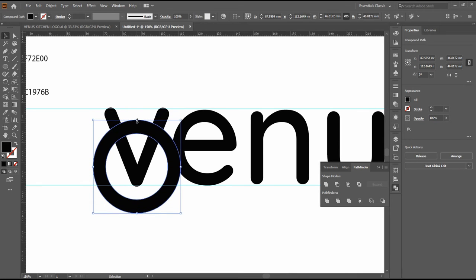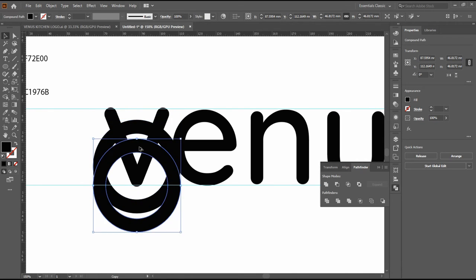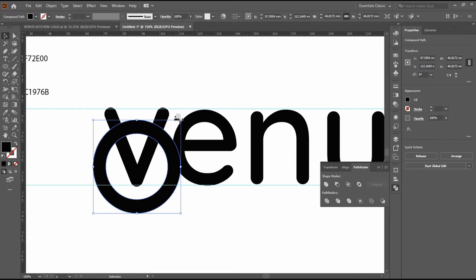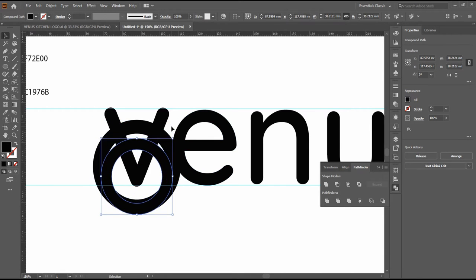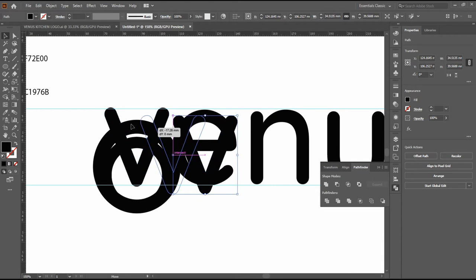To duplicate as usual, long press the shift key plus the left mouse button and drag the cursor simultaneously to perform this action. Duplicate the ring and the letter V simultaneously, then create deep outlines from the letter V.